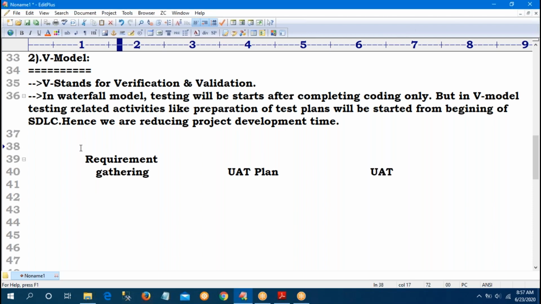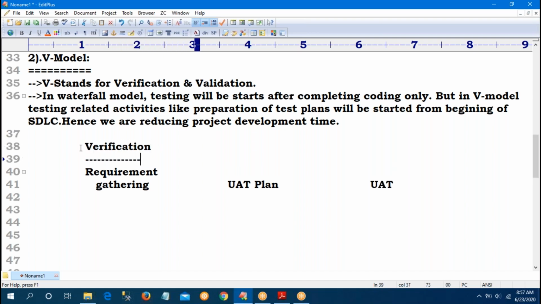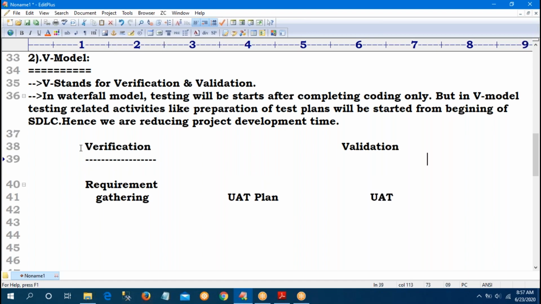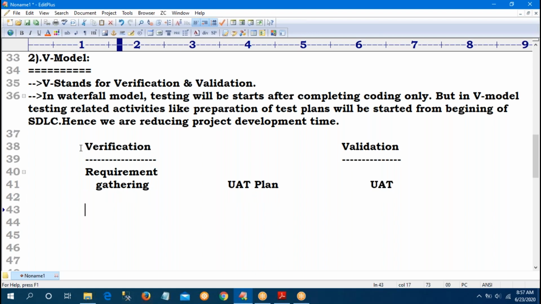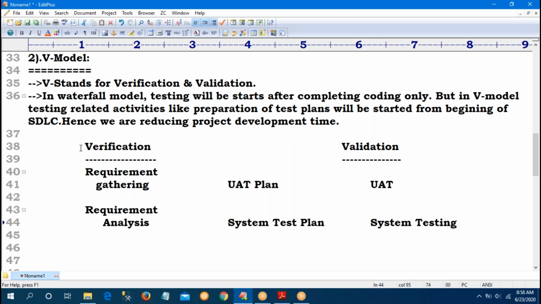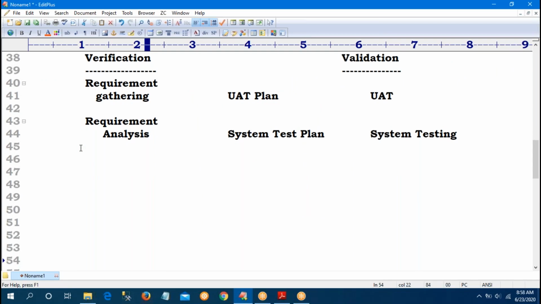So the left layer is all called verification. Verification and validation will be done parallelly. This is verification, this is validation. Once requirement gathering is completed, next is requirement analysis. Now we need to prepare one system test plan. Then we need to perform system test. Based on the requirement analysis, we perform system test.